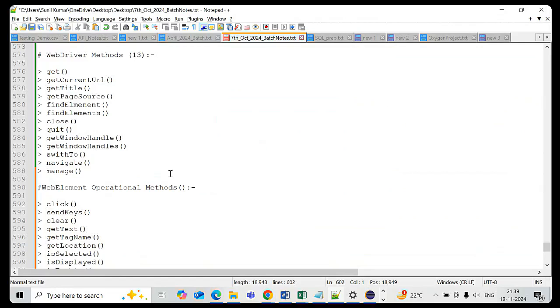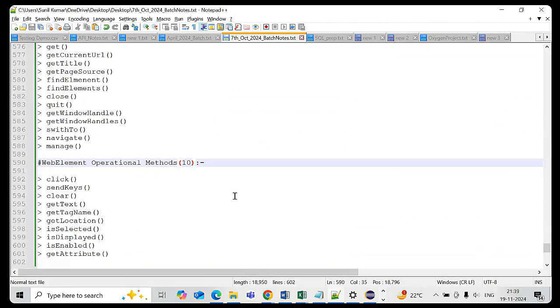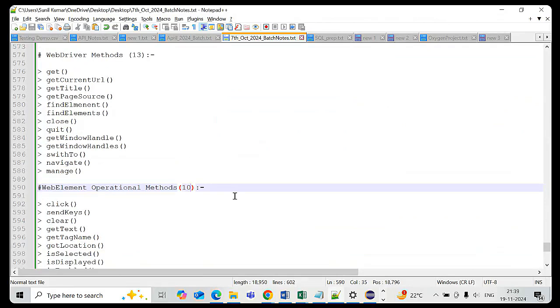So capture the screenshot for this one. So we are going to learn whatever is from a Selenium perspective. So these are the methods. Mostly we will use these things. Okay. So in total how many methods will we see from the WebDriver methods? 13 WebDriver methods.